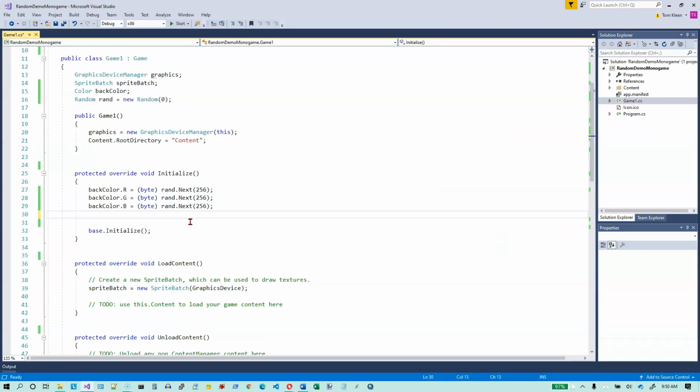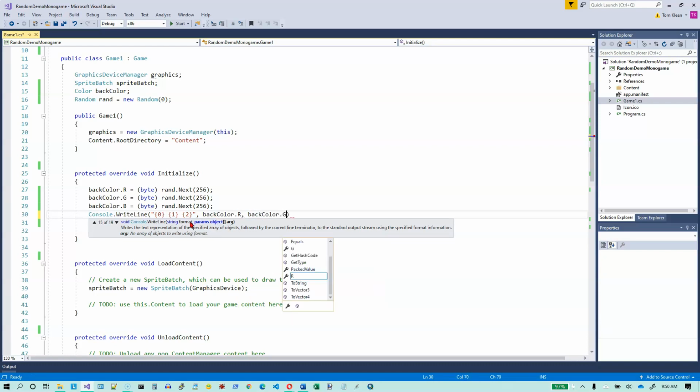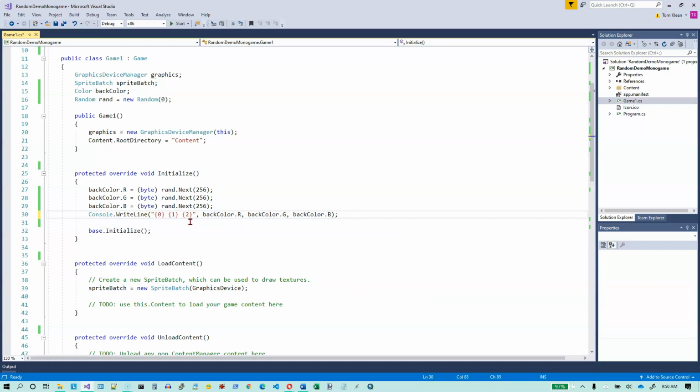So let's prove that they're the same numbers. Let's print them out. We'll do console.writeLine. And we're going to do a format string here, and it's similar to what we did in Python. So that'll be argument 0, get printed out first, then argument 1, and then argument 2. So that's my format string, so it's expecting 3 numbers to be printed out, and it's going to get backcolor.r, backcolor.g, backcolor.b. Okay? And so if I run this 2 or 3 or 4 times in a row, I should always get the same 3 numbers here printed out.